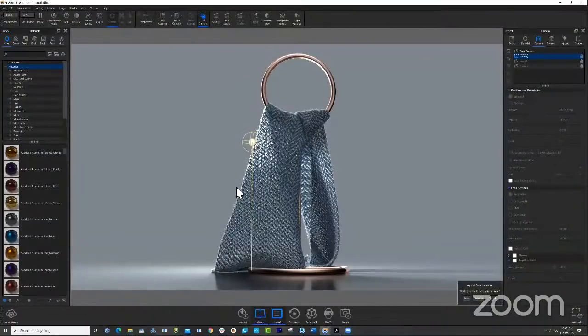All right, so real cloth, like I said, is one of my favorite features in KeyShot. As someone who's done a fair amount of soft goods products and even hard goods that incorporate some sort of cloth material or cloth finish, this is an invaluable tool.